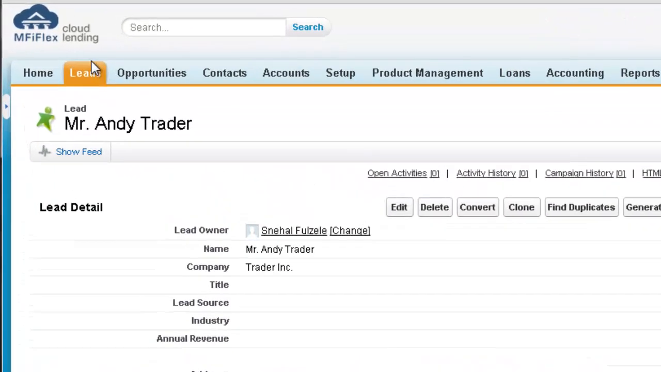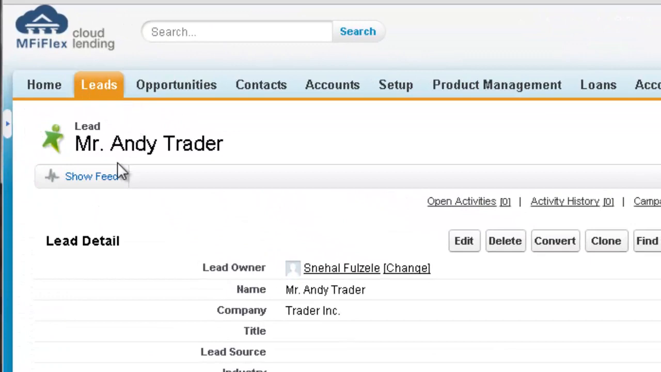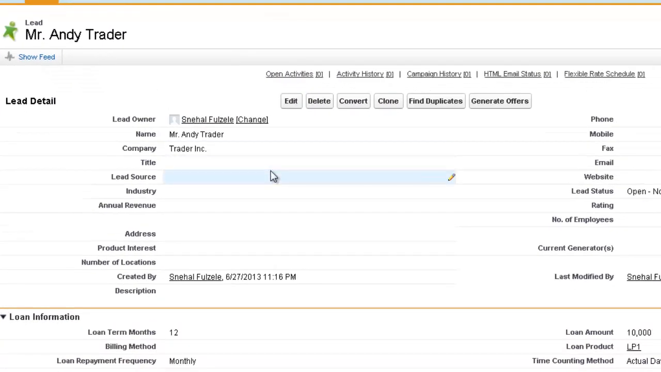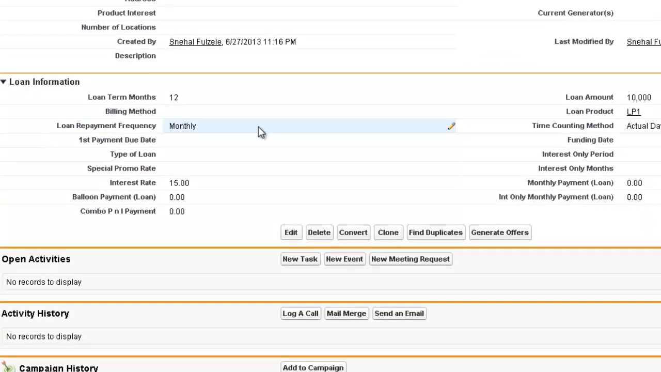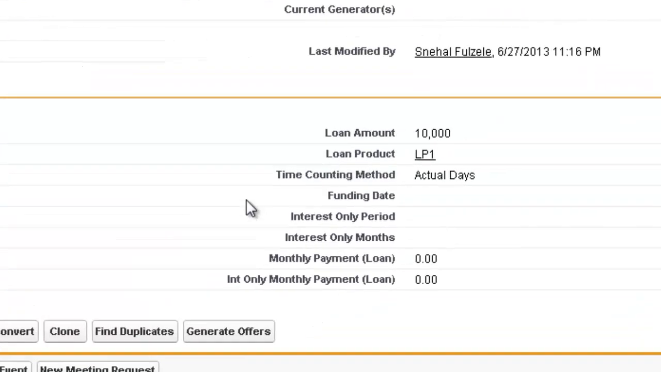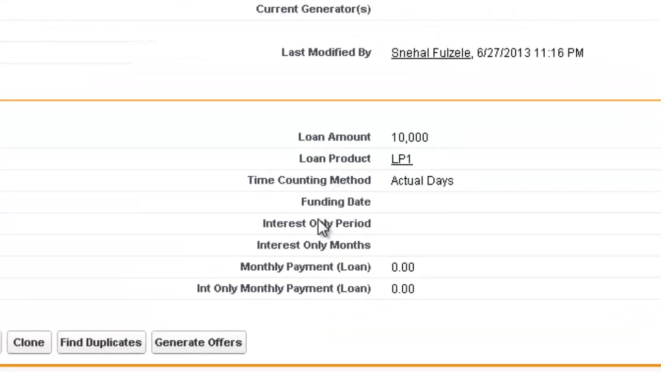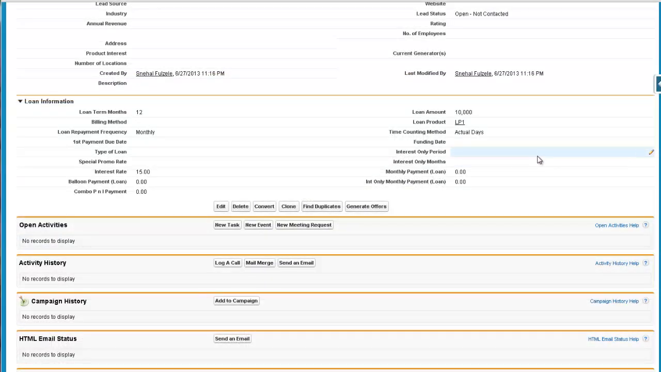It now takes us to the lead page, and we can see that Mr. Andy Trader has been created, and the information that we've put into his file is now sitting here. The loan information, 12 months, monthly, interest rate, loan amount, etc. As negotiations continue with Andy, we get to the stage where we believe that we're going to convert Andy from a lead to an opportunity.